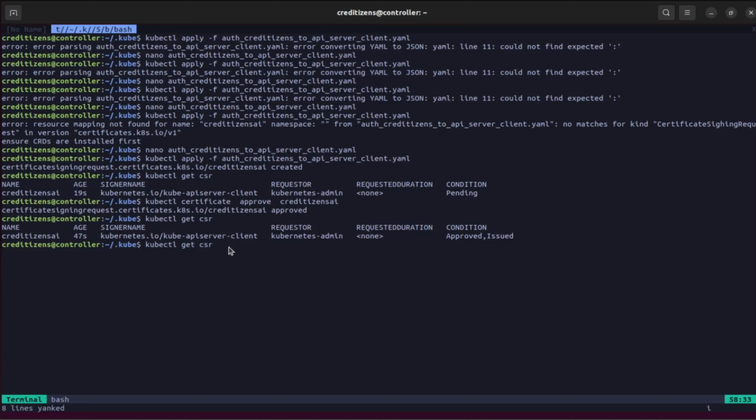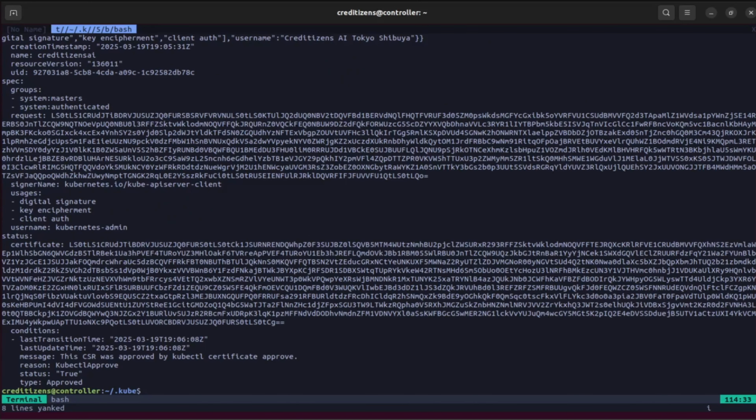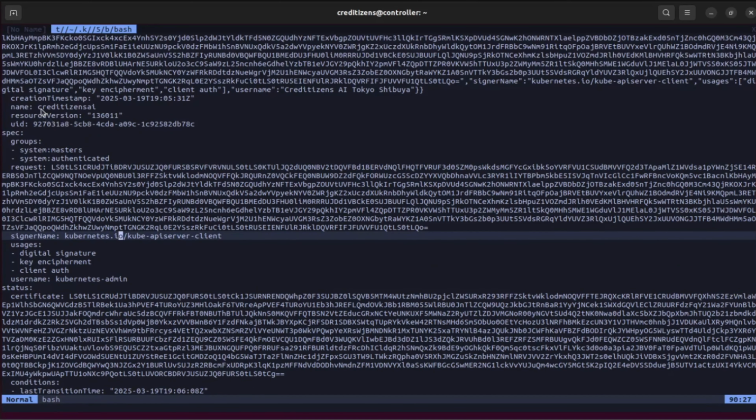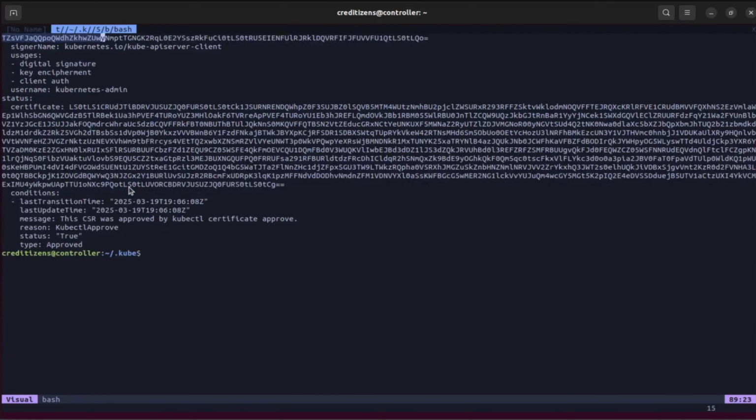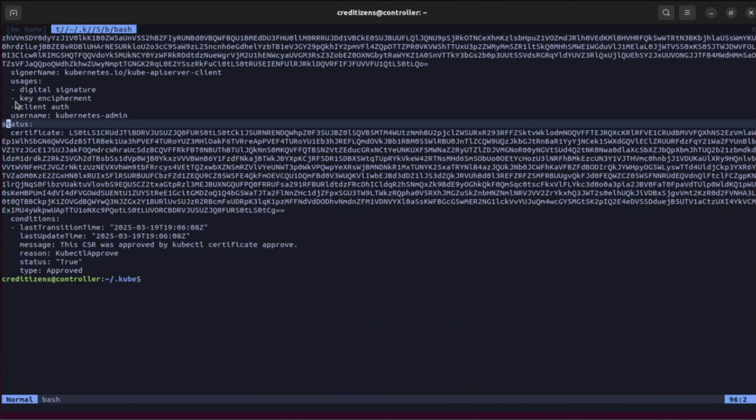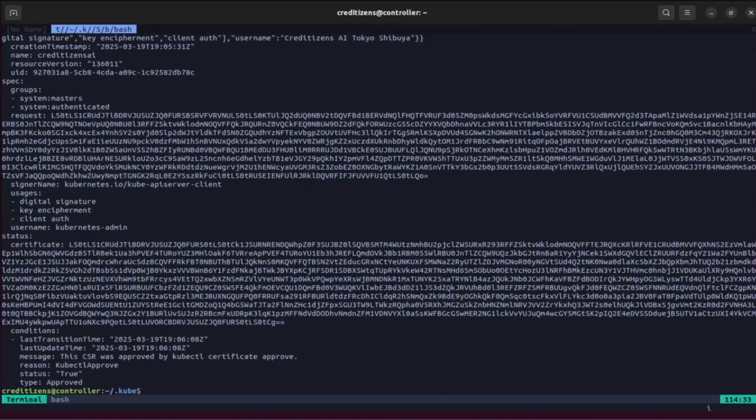So that's from a key that we have created. We use the kubectl command, which is using the Kubernetes admin that we have shown at the beginning. Because he's the admin, he has the permission to create a new user and to provide those certificates. And here we can see that creditizens-ai has been added. And we have the status certificate, and that's what we need to access for the next command.